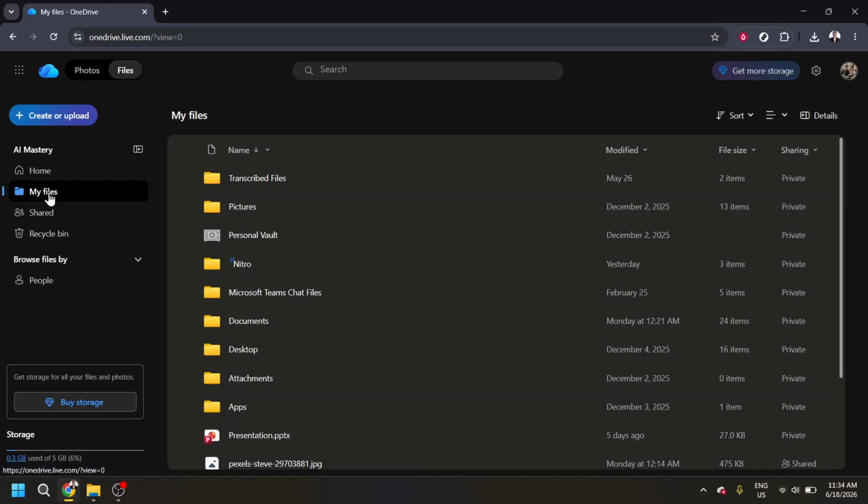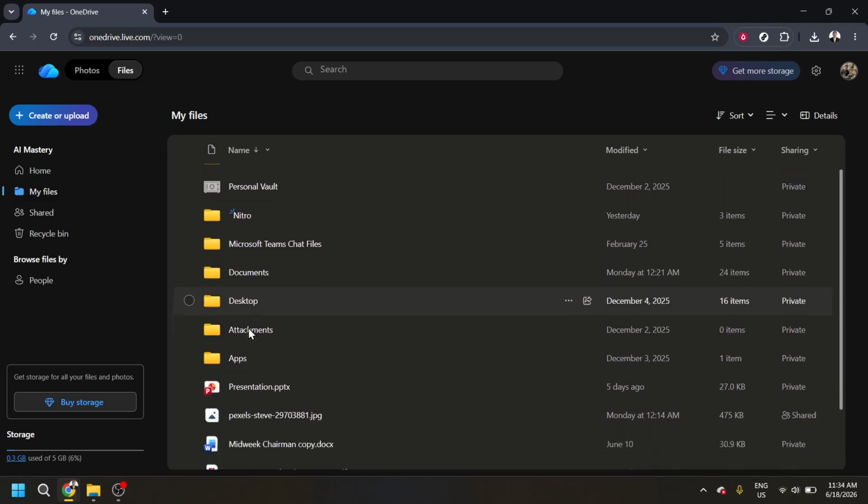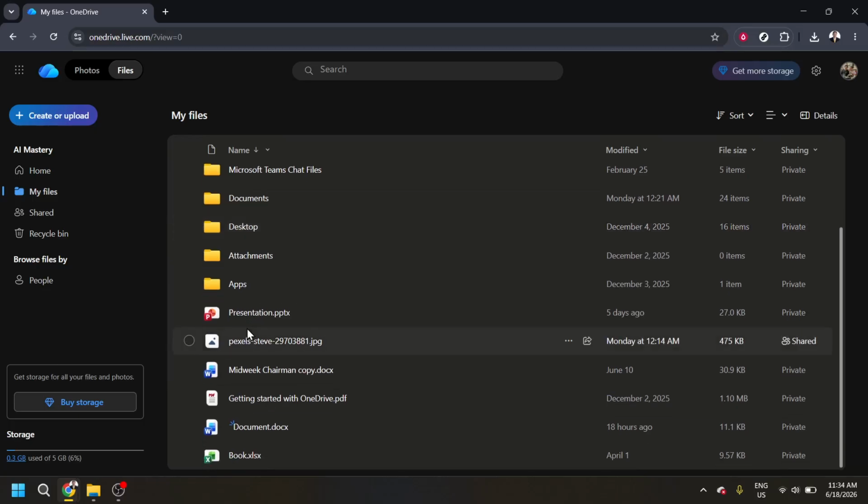Now, the key here is finding the 3-dot menu button. In my experience, this is the button people miss all the time. It is usually right next to the file name or at the end of the row. It looks like a small circle with 3 horizontal dots inside. Or sometimes it is just 3 dots in a vertical line.